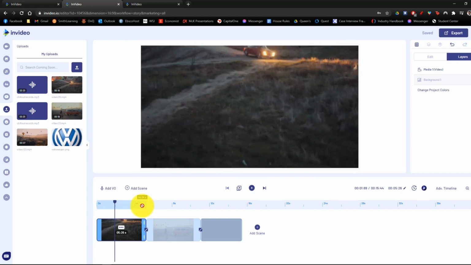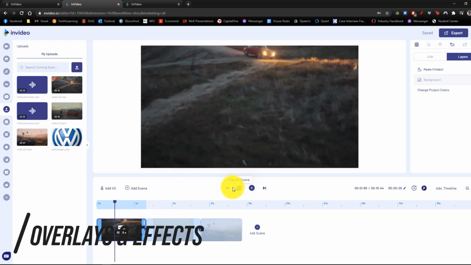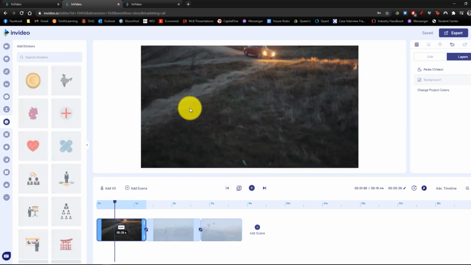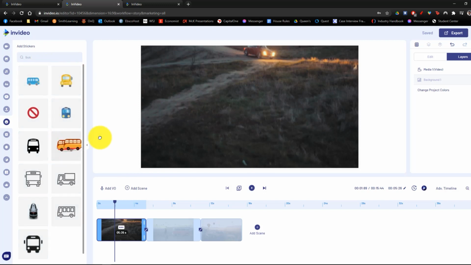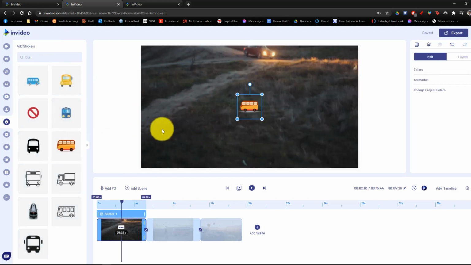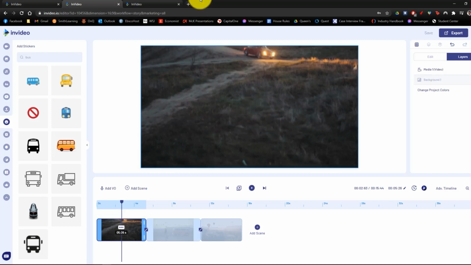Now what I'm going to show you quickly is how to add video overlays and effects. And there's of course a ton of different ones you can add. For example, if you wanted to add a sticker, you could go to bus and then you can look for a bus sticker and you can just drag it on like so and it's going to add it. But we are making a commercial, so we're not adding stickers. I just wanted to show you how to do that.